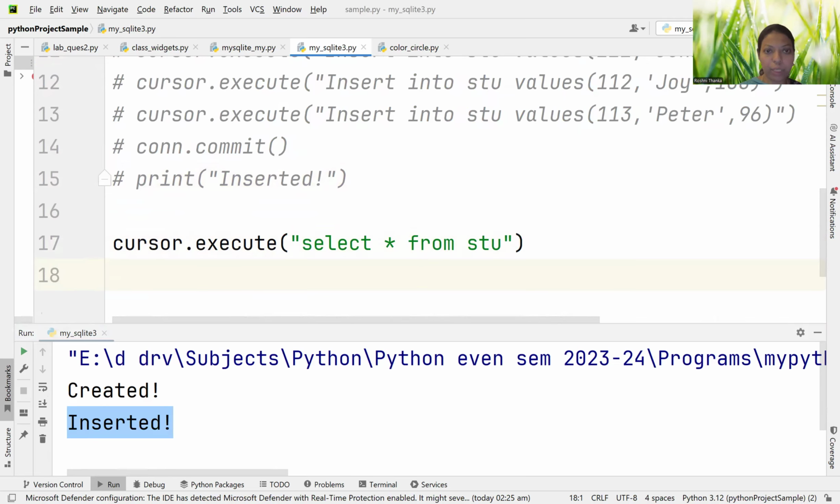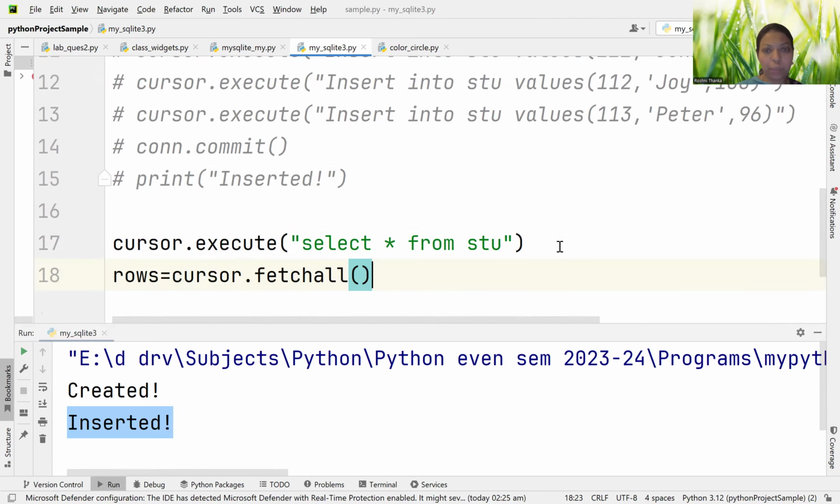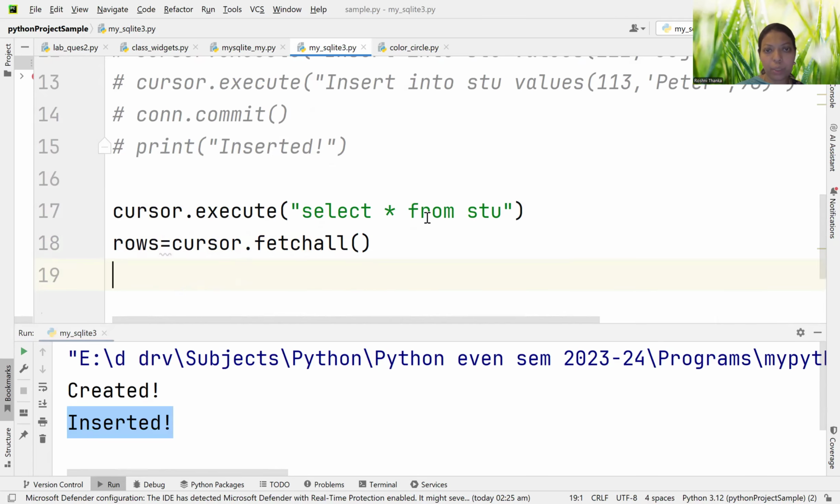From this, I want to fetch. Until now we put something inside; now we want to get it back. For that, I want a variable to store the data. I'm going to use the variable called rows. Using this cursor, I'm going to use a function called fetchall to fetch all the rows. So now I have executed the query, and using this cursor I'm going to fetch all the data from this table and put it in this variable.